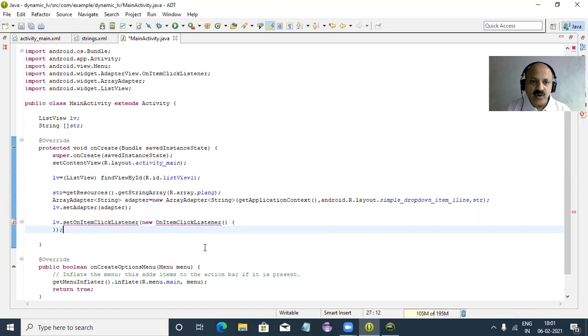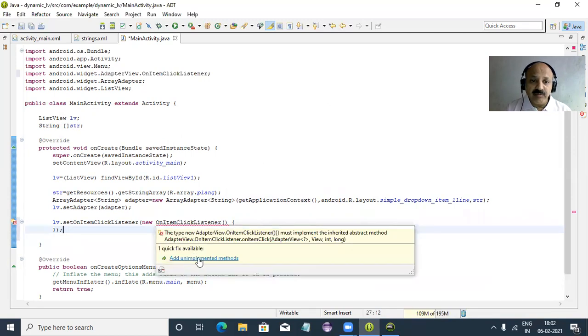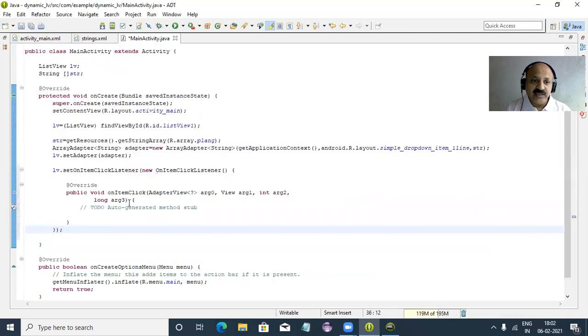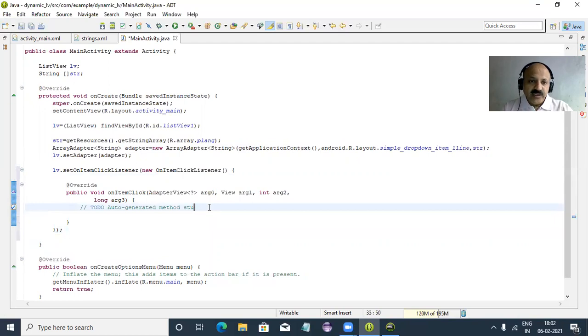So one error is gone, and the second time it is giving an error. So what is the unimplemented method? So now that method appears, and now we can use our Toast class.